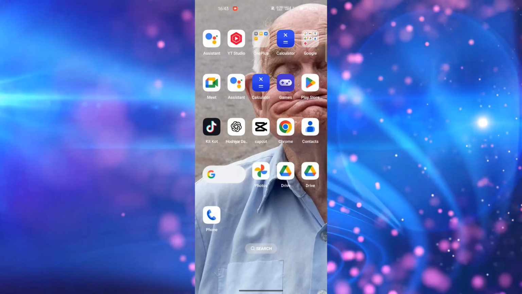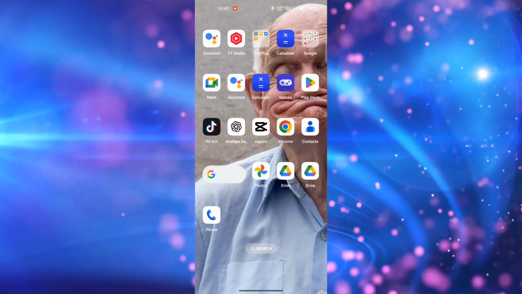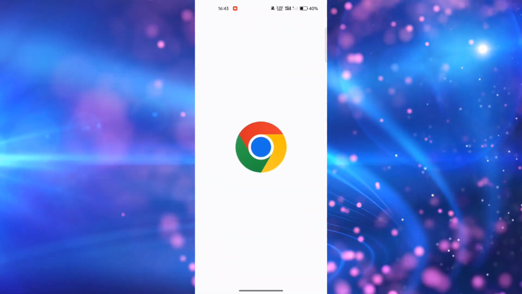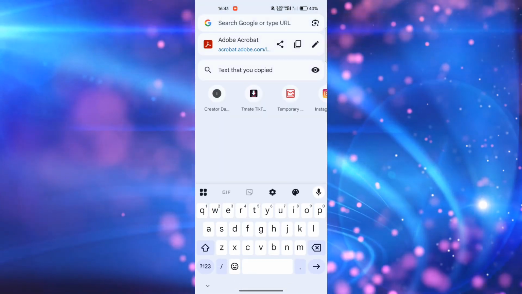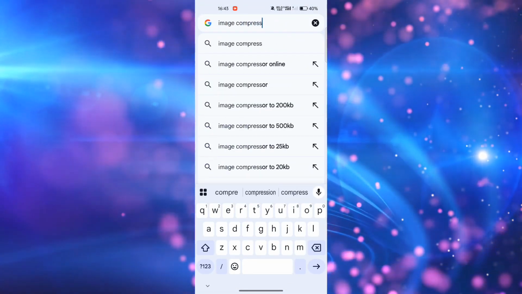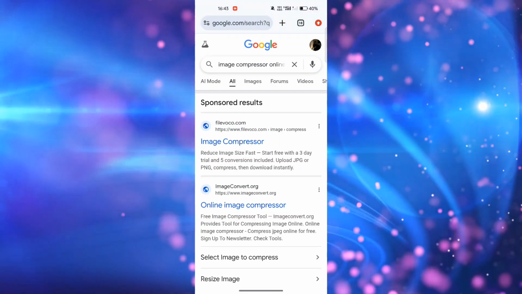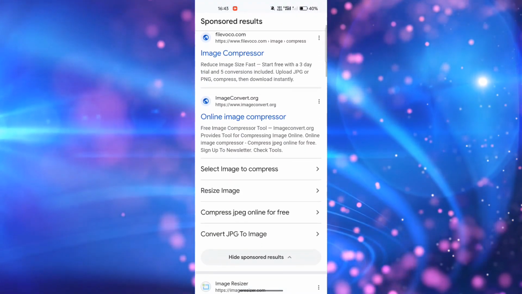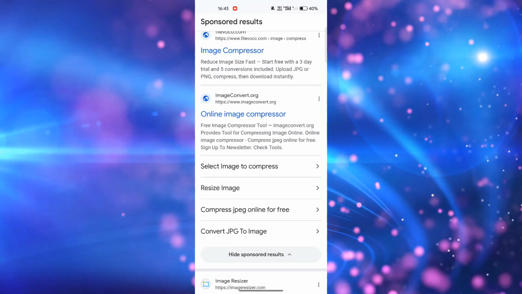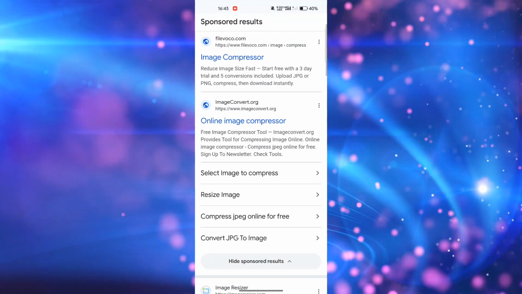So for that you will simply go to Chrome. You guys can use any other browser, but I'll simply go to Chrome. Now here you will simply search for image compressor. So I'll search for image compressor online. Once we search for that, here you guys can see the first website, image compressor. Also you can see the second website, imageconvert.org. Also you can see online image compressor. So simply click on that.